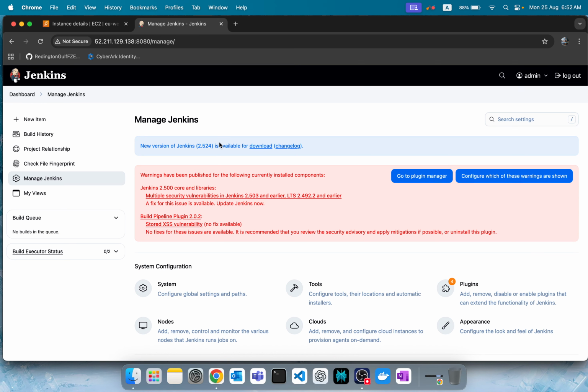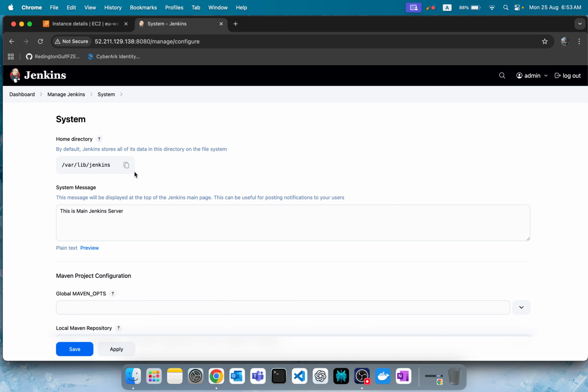So this is the first configuration we see, System. Earlier we used to call it Configure System, now just System. What's inside this is the global configuration of Jenkins. The Jenkins configuration will be present starting from the Jenkins home directory. Of course, you can change this, I'll tell you later how to change this. But for now, default is /var/lib/jenkins.